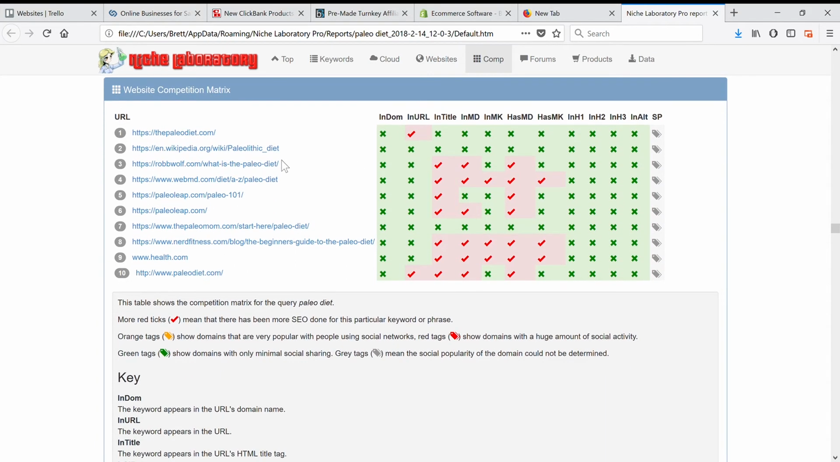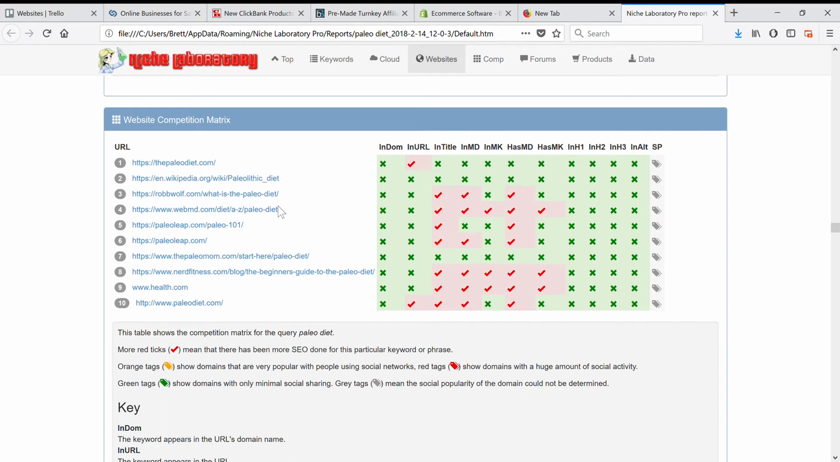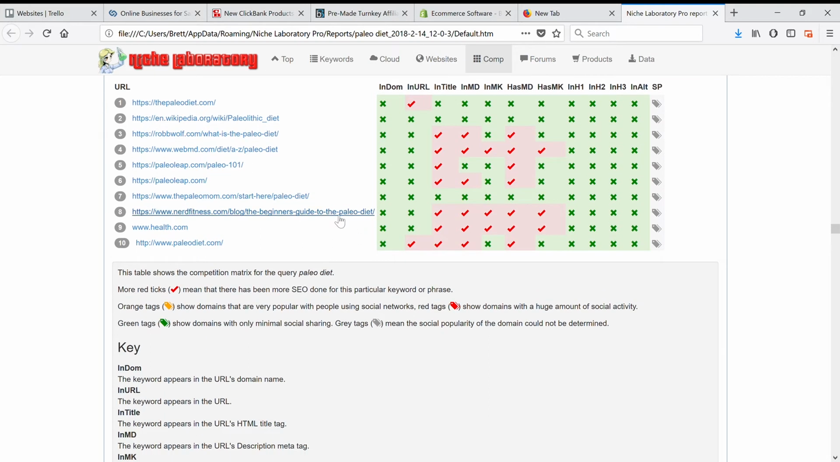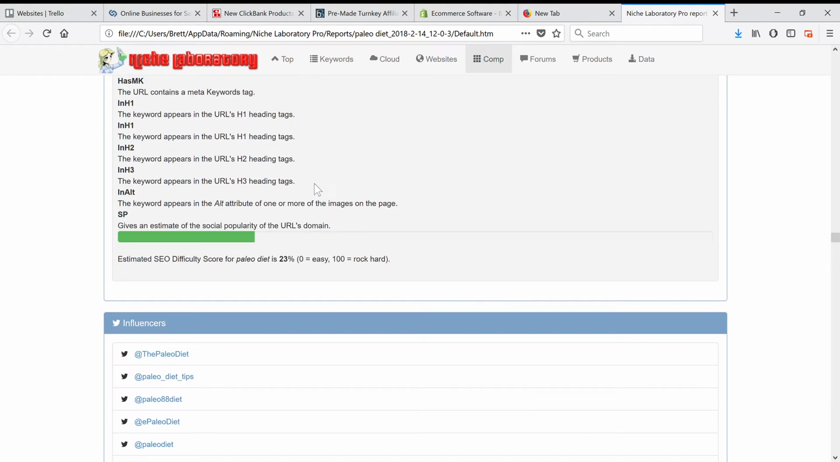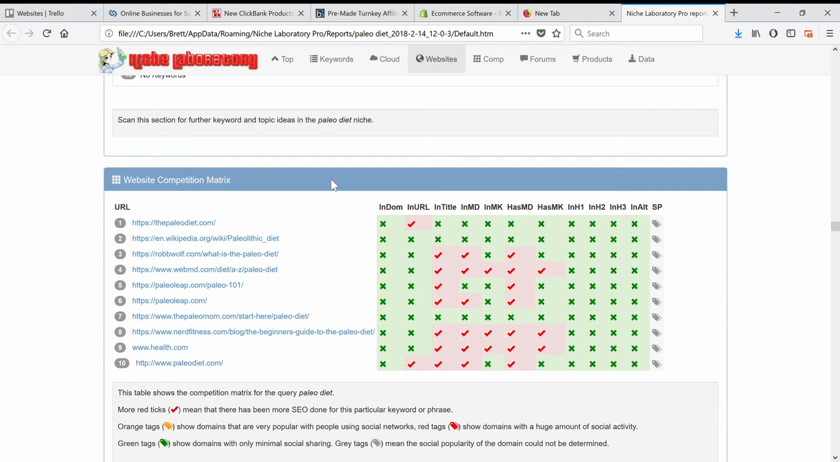This is a competition matrix. 4 years ago I put this in the original niche laboratory. It's kind of fallen into disrepair, but hopefully I'll get it working again. The problem is that Google ranks things using so many different factors now, it's hard to know if a keyword is good or not, or how competitive it is. It thinks it's kind of easy, but I might need to adjust this.